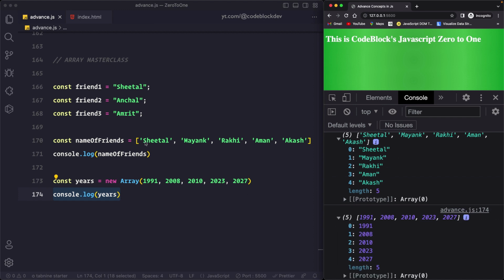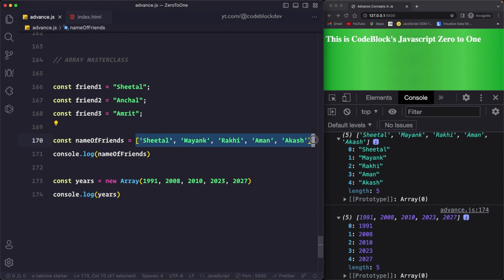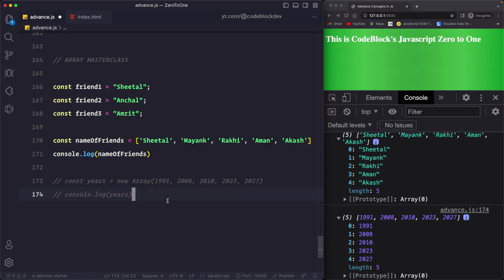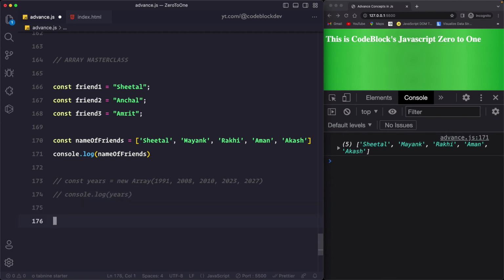One created using the literal array syntax, that is a pair of brackets, and another one by using this new Array. Now this is something called a constructor, and we will understand about this new keyword when we learn about object-oriented programming in JavaScript. So always remember, the simplest way to create an array is by using the literal array syntax. So for now, you can skip this one, but I just wanted to clear it because this is also one way of creating an array.